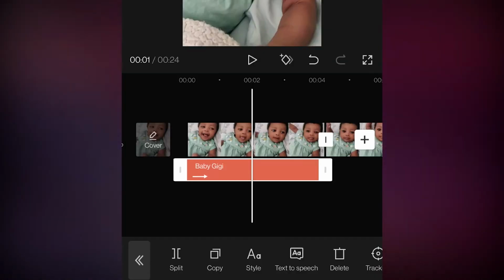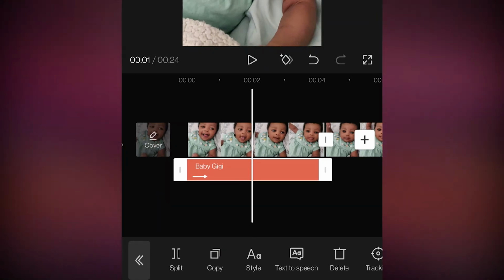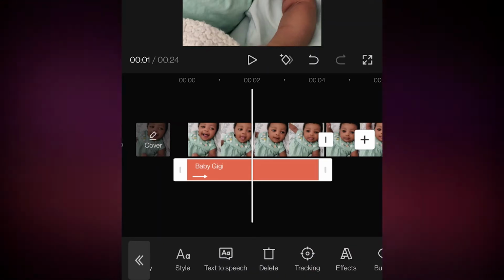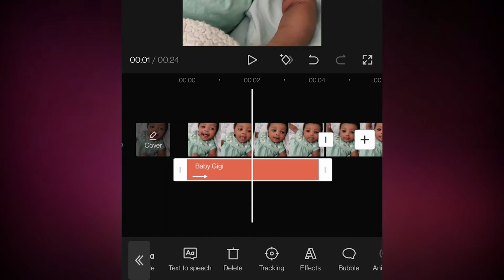If you want to edit your text again, or add more things to your text, just select the layer. Once you select it, at the bottom, you can always edit it. If I want to add effects to it again, just click effects.